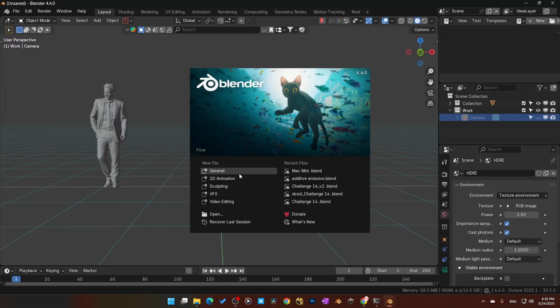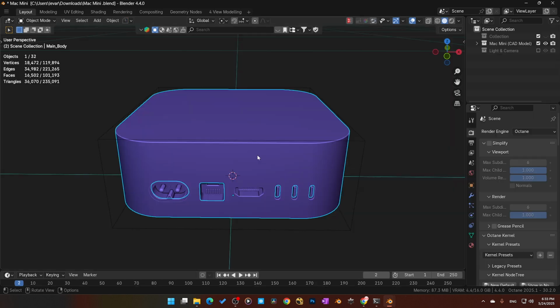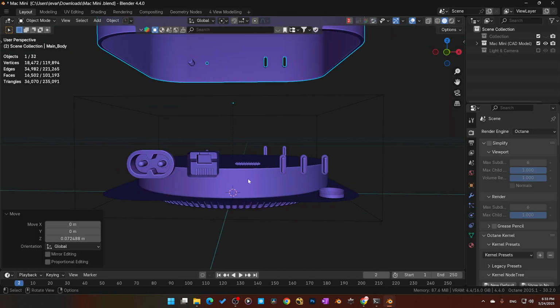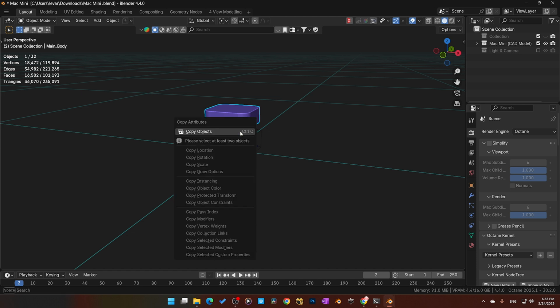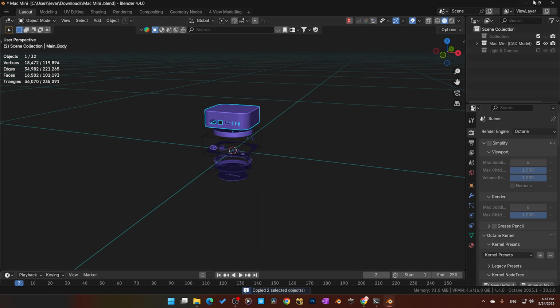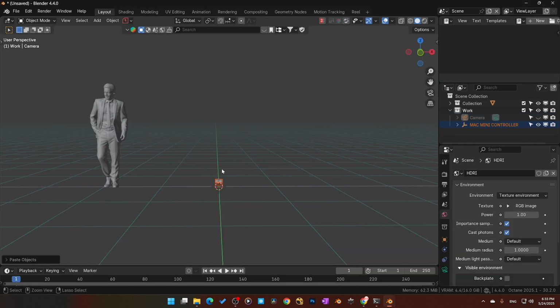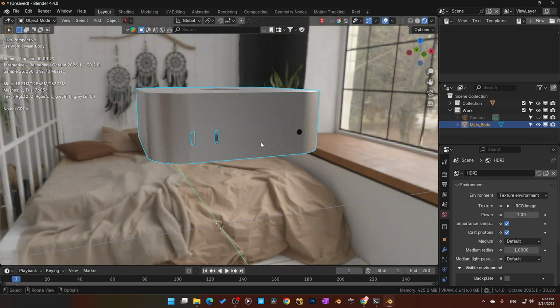Now what I'm going to do is drag pieces in individually to find out what's causing this. Okay, let's go. We've got all these little pieces here. All right, let's just grab this piece, copy it, copy object. Let's jump back to my other file. Let's paste it in. We can see it in the viewport, which is interesting.